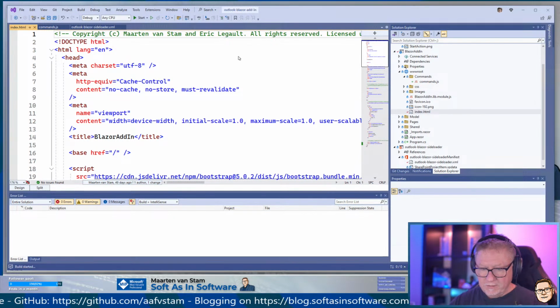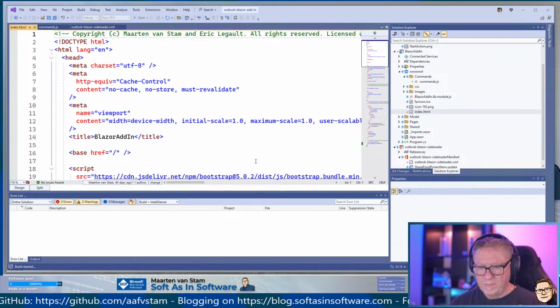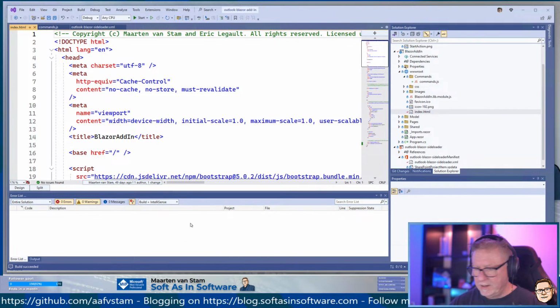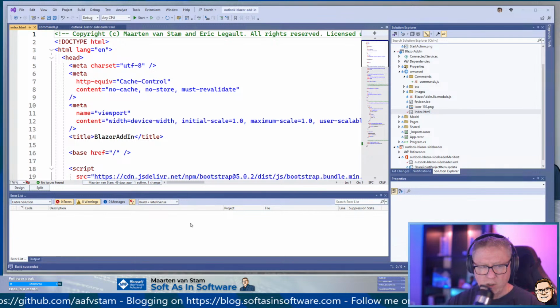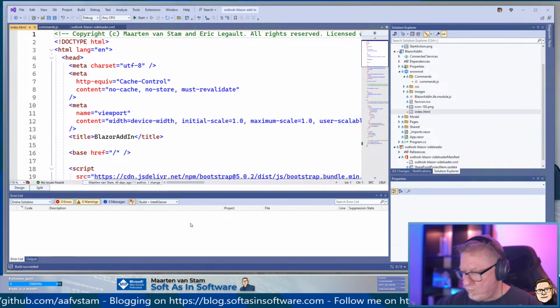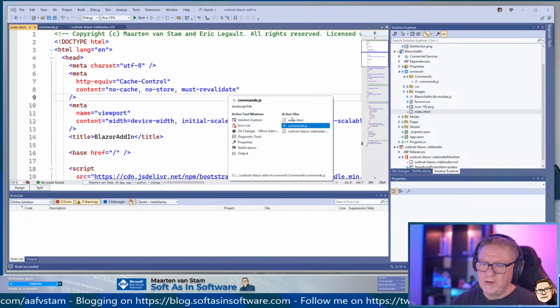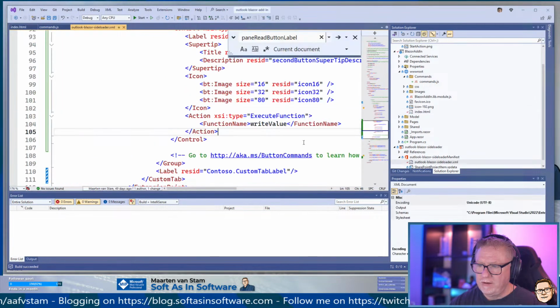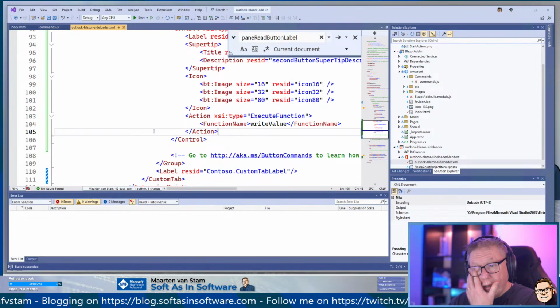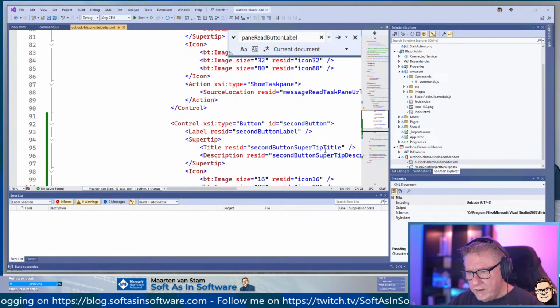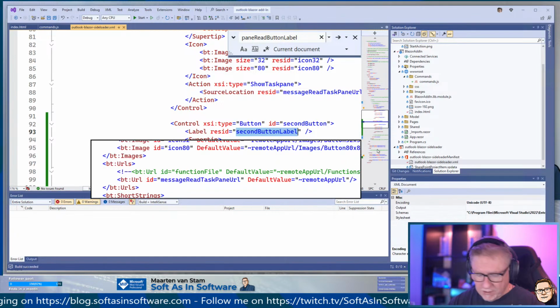Let's build this. Let's see if it's actually updating the add-in now. Oh, it's probably not working right now because I missed these strings in the manifest here. Because if we go to the group, this one, the label is not here.